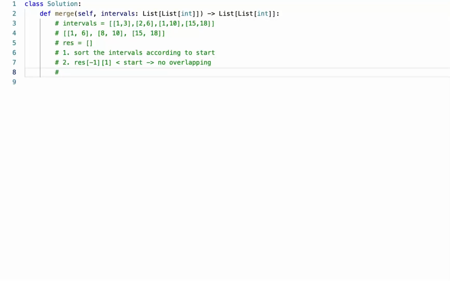So while result minus 1, 1 strictly is superior or equal to start, what do we do? Well, we pop it. We pop from the stack. There we go. We pop this one.